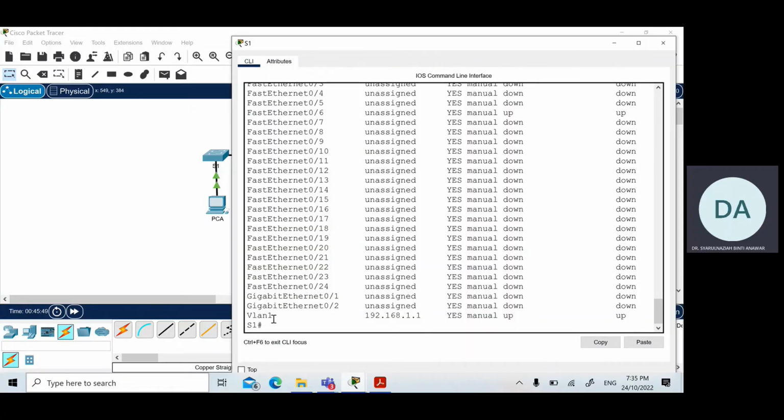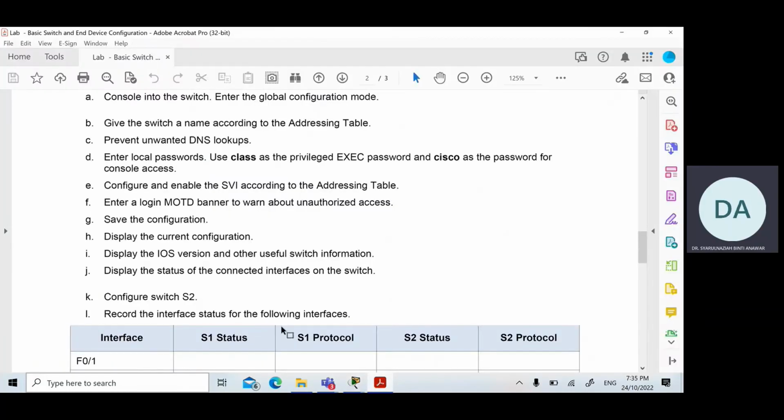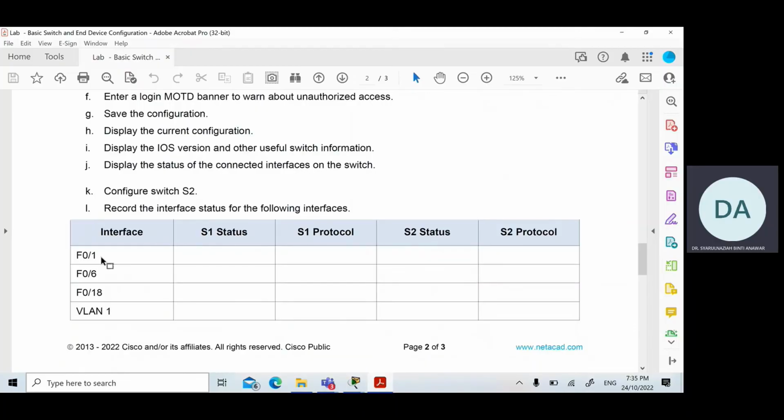And also you can see that the VLAN is in enabled status here, because we already activated the VLAN and assigned an IP address to the VLAN. So what you have to do here is insert the information that you observed from the show ip interface brief command into this table.